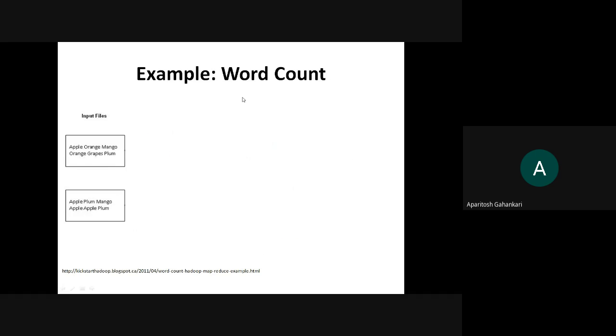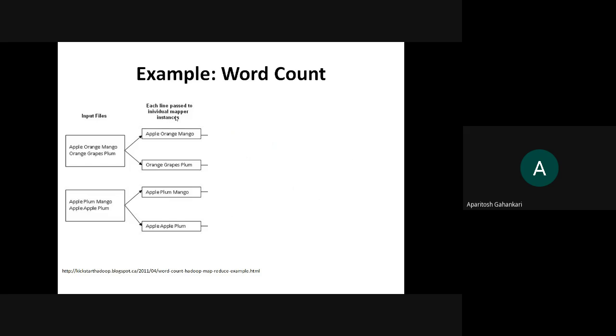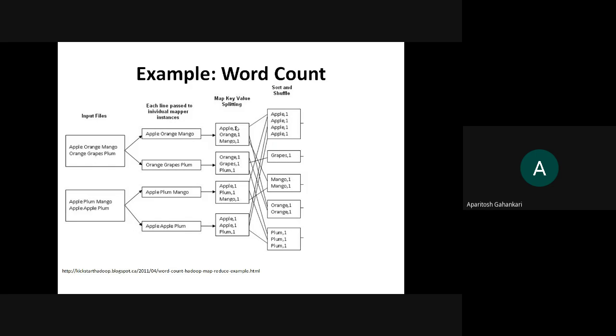For example, take word count. I have the input file, and suppose I want to count each occurrence of apple, orange and mango. How am I going to do it? I subdivide the data, that is, each line is passed to an individual mapper. I have split the input data into a number of words, and again I split it further into key value pairs. Once I have done that, I am going to sort it. So till now we are in the mapping phase itself.